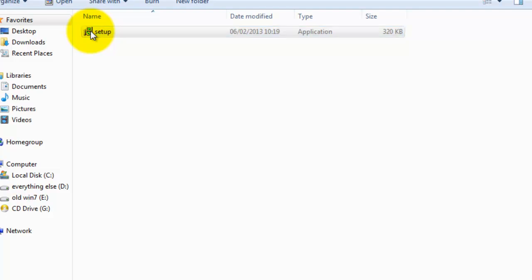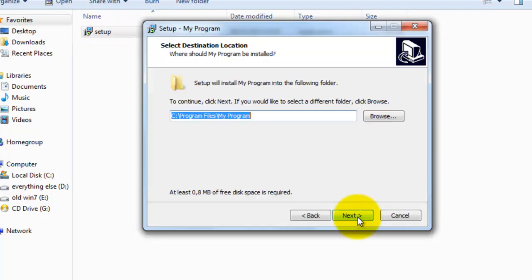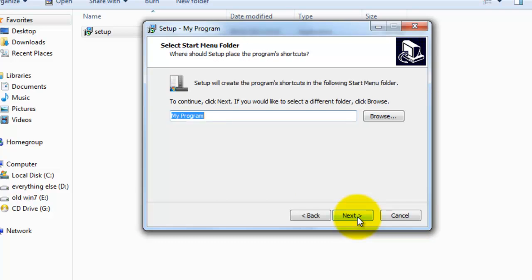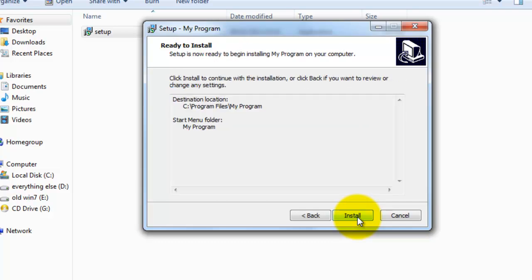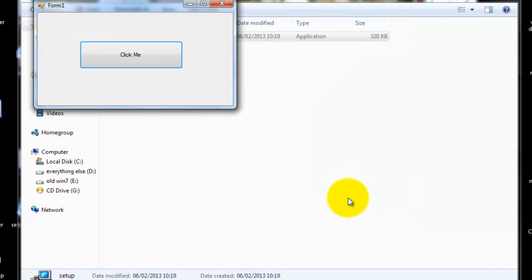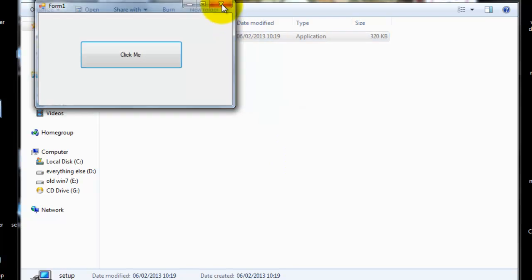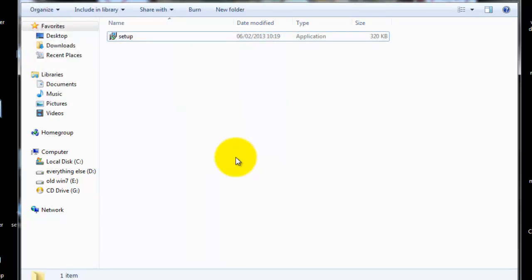I've actually tried this running it on another computer, just in case the setup was relying on some of the Visual Basic files installed on this computer, and it works fine. It works fine on a fresh new computer with no Visual Basic installation. There it is. So that's that. So okay, hope that helps.